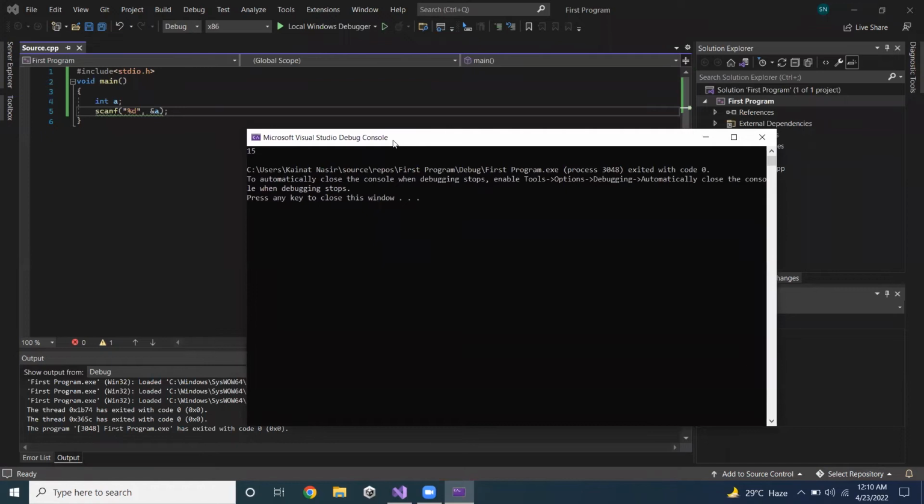Now, one more thing that you have to remember here is that whatever value you have entered will be assigned to the variable that has been used in that scanf statement. So right now I am using a variable in the scanf statement. So this 15 that the user has entered will be assigned to that variable. Okay.